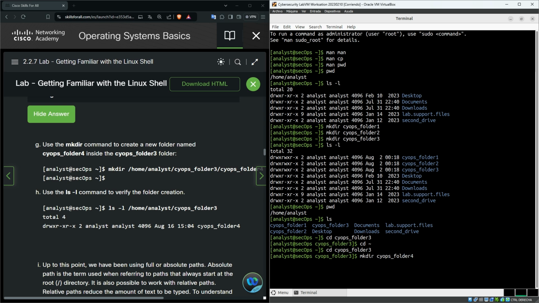mkdir, or mk only, or md, no? Okay. And use the ls command to verify the folder creation. Okay.